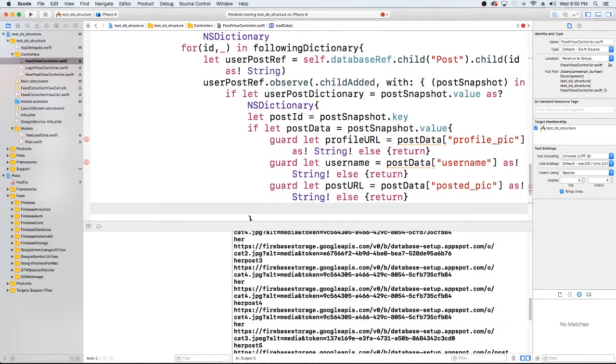And then what we want to do now is actually save this, and let's see if it's yelling at me about anything.